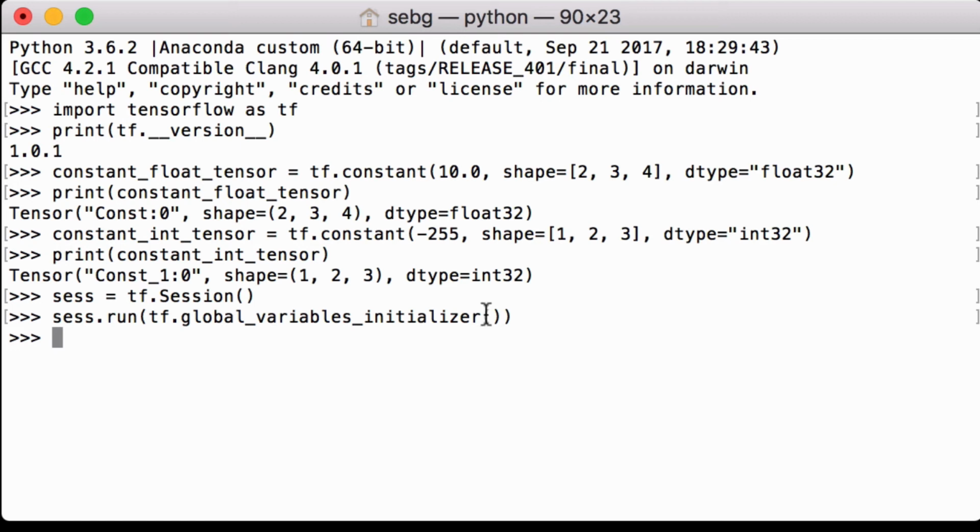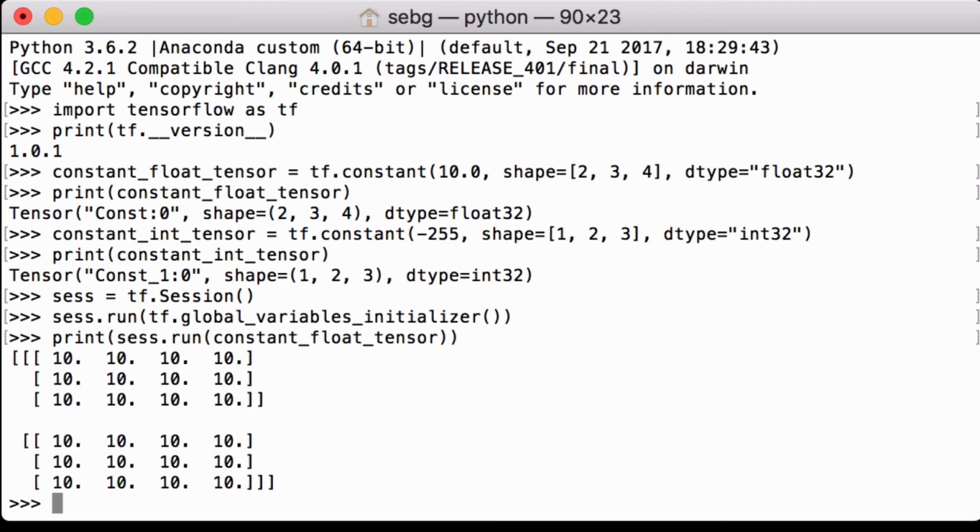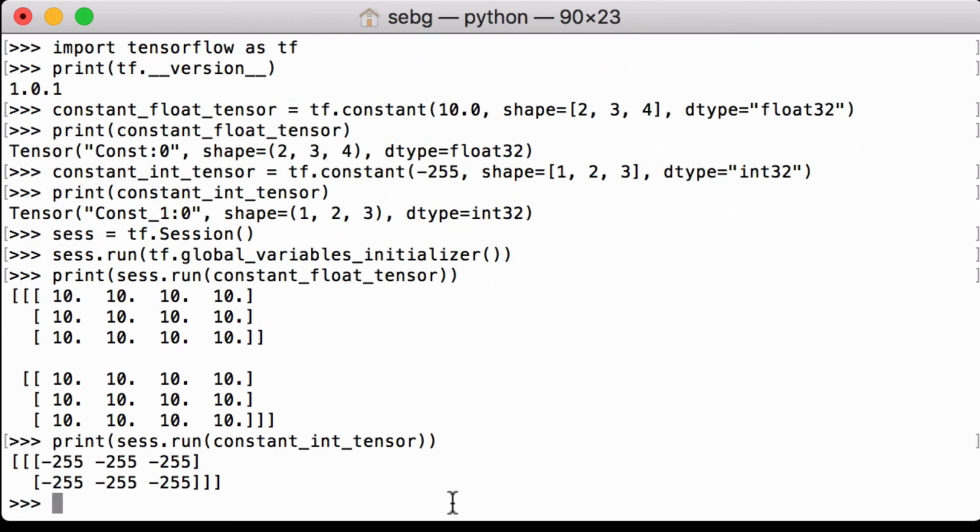We first print constant_float_tensor in a session.run, and we see that it is a 2 by 3 by 4 tensor, filled with 10.0, 10.0, 10.0 for every single element. We next print constant_int_tensor, and we see that it is of shape 1 by 2 by 3, and it is filled with negative 255, and it has no decimal points, which shows us visually that it is not a float32 data type, it is an int32 data type.